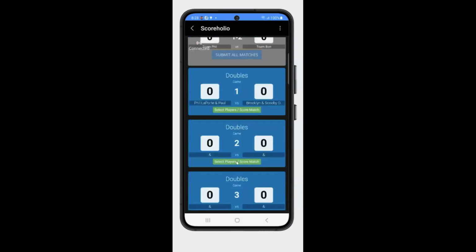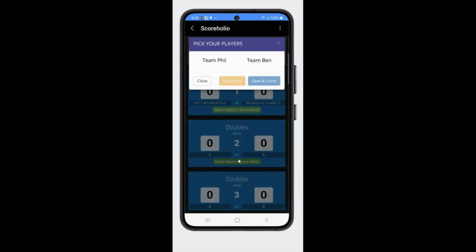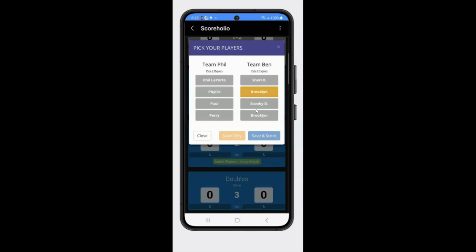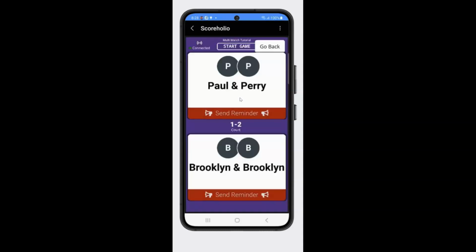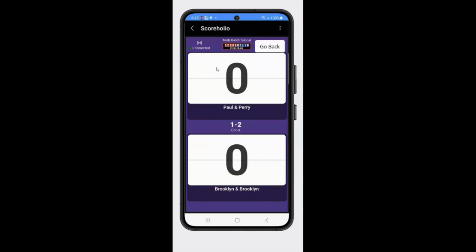So the next one, let's say I don't want to just go ahead and save it. I want to go ahead and save and score. I'm going to put Brooklyn and Brooklyn versus Paul and Perry on this court, and I'm going to save and score this match. It's going to go ahead and pull it up, and I'm going to click Start Game, and you score it by clicking the top half of the number up, and the bottom half of the number would make it go down.